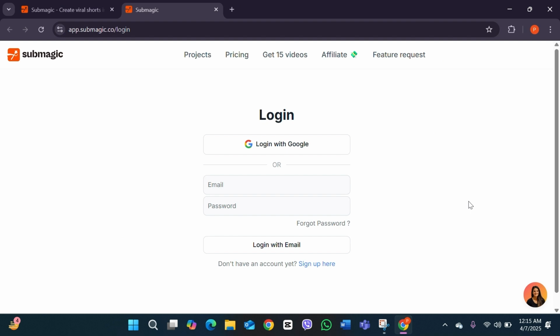So if you have linked your account with your Google directly, you can click on login with Google and then your Submagic that is linked with your Google will be opened. So I have created my account manually, so I'm going to click on this email option right here and click on this password option, type down my password and then click on login with email.